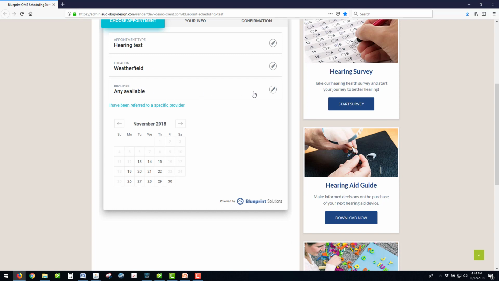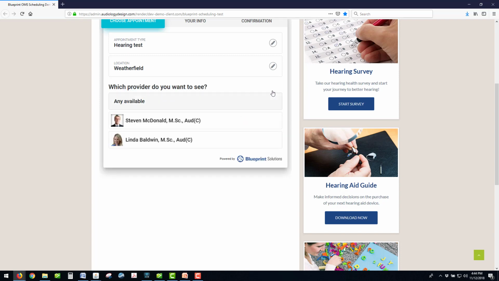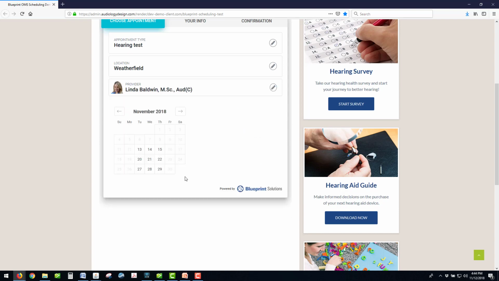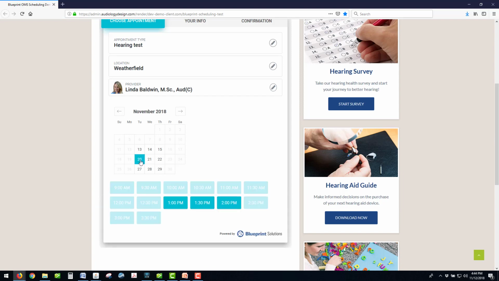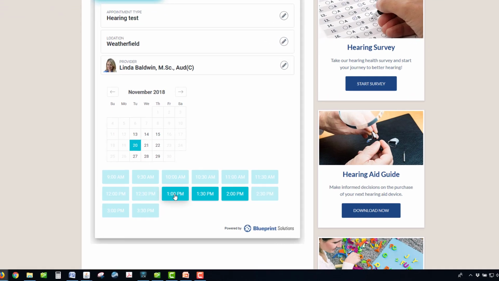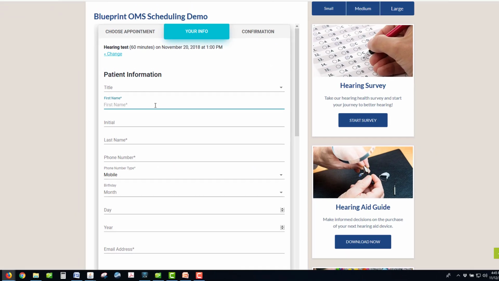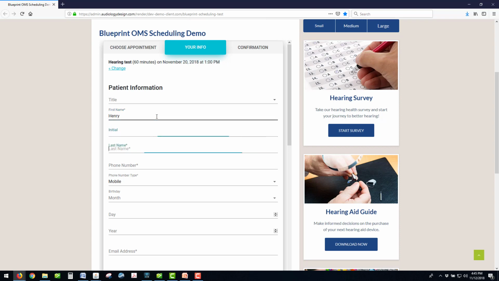The provider selected will be any available, but if that patient was referred by maybe their physician to see Linda, they can click on Linda from the list of available providers. Each provider can upload their own photo into Blueprint as well. The patient will choose the day they're available for their hearing test, and then they'll see the available appointment times that Linda has.